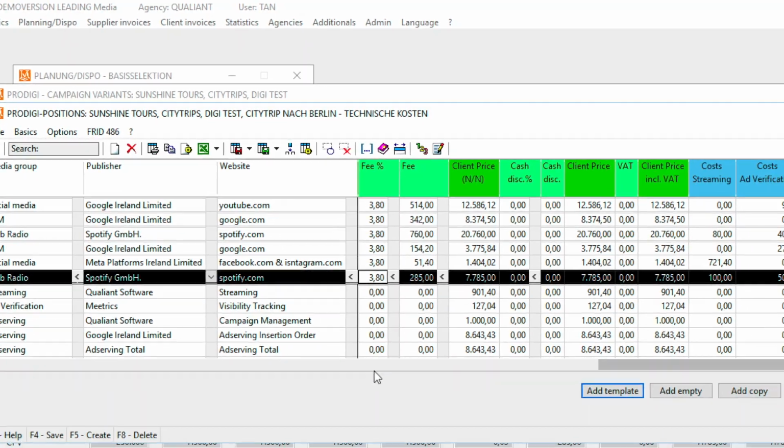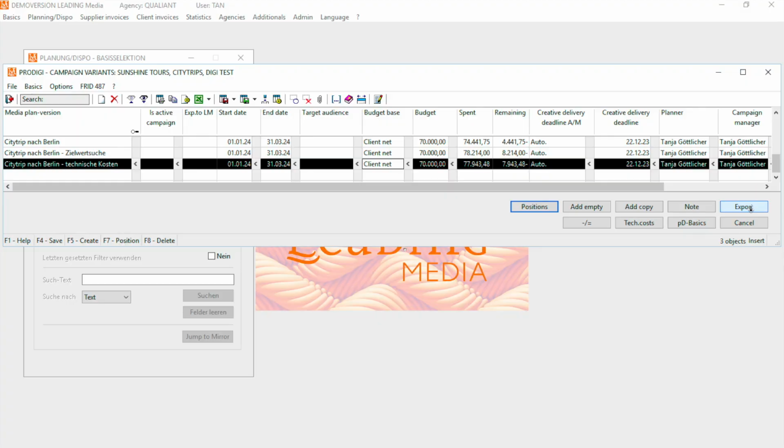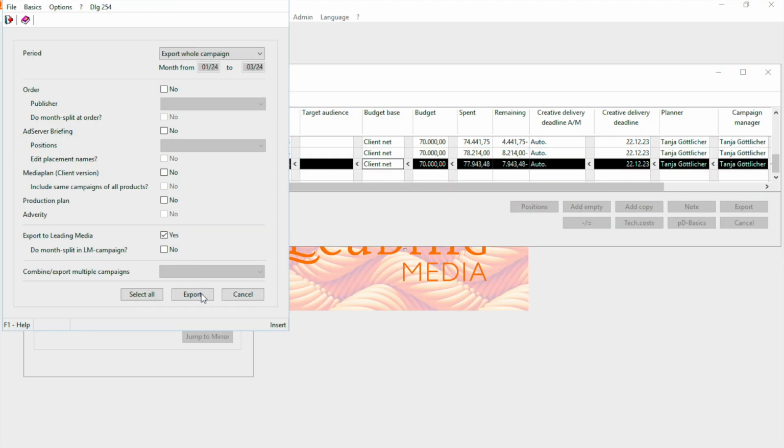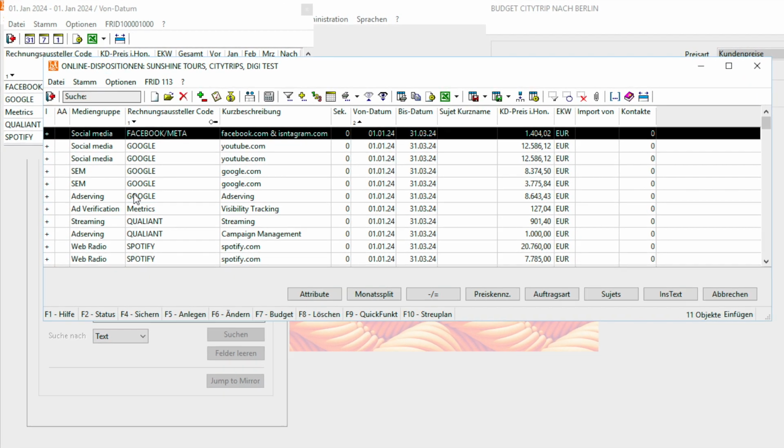You now have a nice overview of all the technical costs of the campaign. You can then export the dispose to leading media and the technical costs will also be displayed there as separate lines according to your preferences.